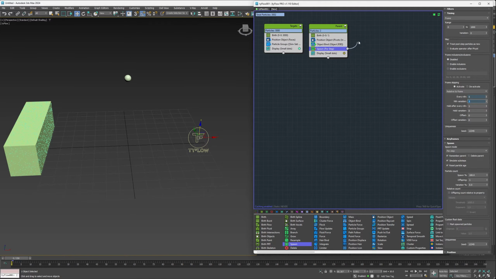All right, so let's go ahead and create a new event. And we'll rename this event spawn particles.